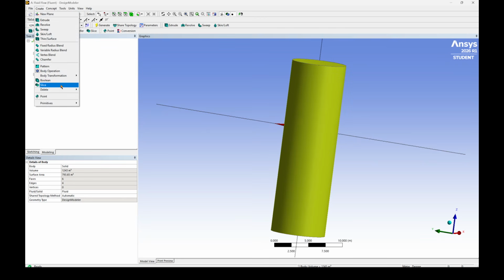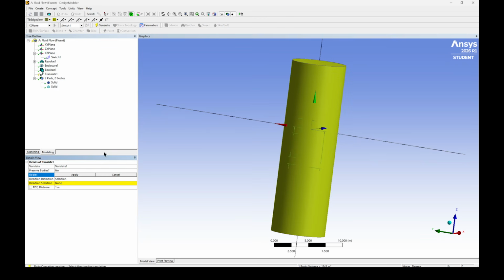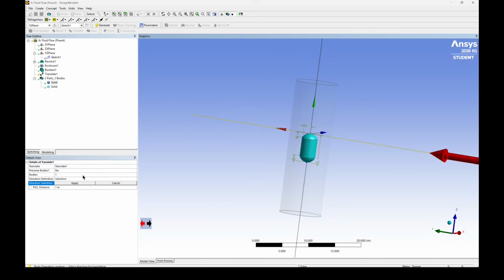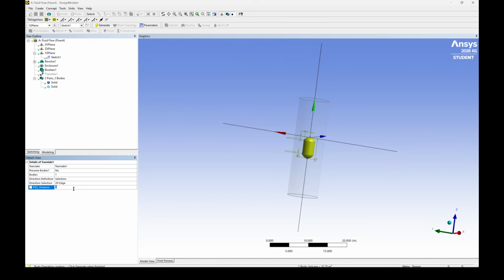Then go to create, go to body transformations, select translate, select the body inside, and we'll be using this to measure the volume. So move it away from the enclosure.